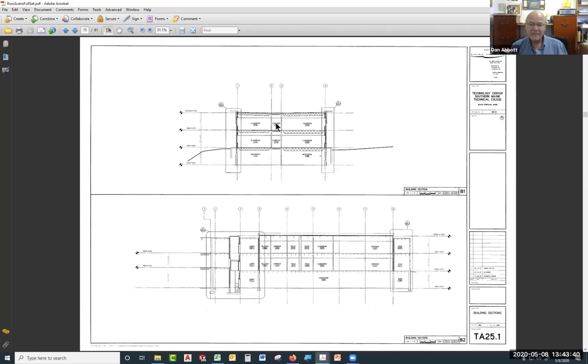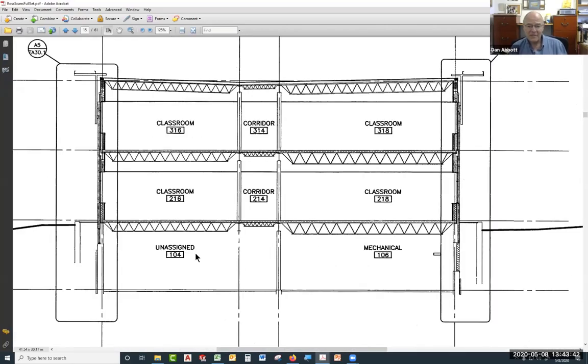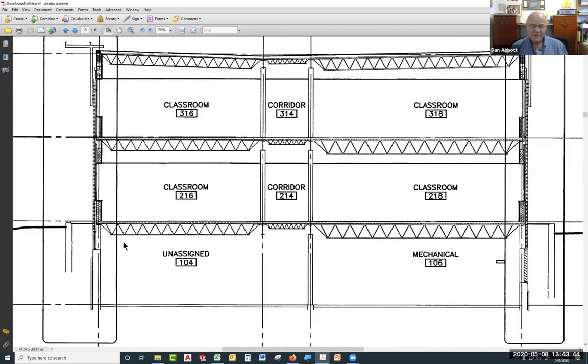This is a section elevation. This is just a general section elevation, but you'll notice the structure of this is not like a house. You don't have joists here. What you have instead is beams and trusses.